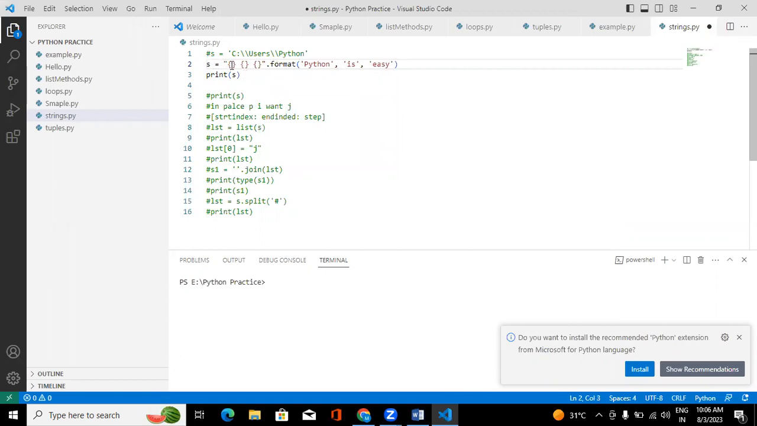Okay, see. This is my first bracket, this is second bracket, this is third. If you want to work with formats, you should use these curly brackets. Here you have three curly braces, then you should take three values in this format, something like a tuple. It will keep Python in the first bracket, is in the second, and easy in the third. It will remove the curly brackets and place the strings in their place. Let's see how it will work.